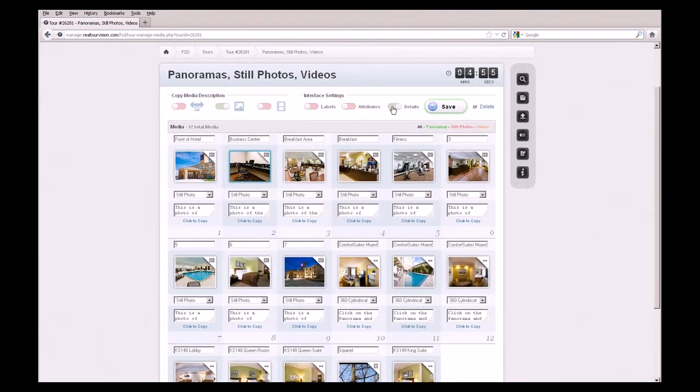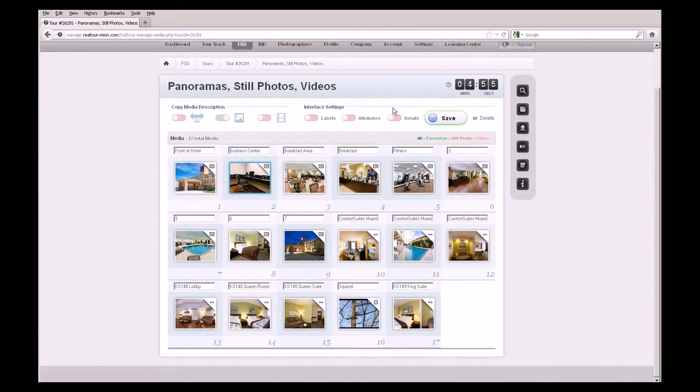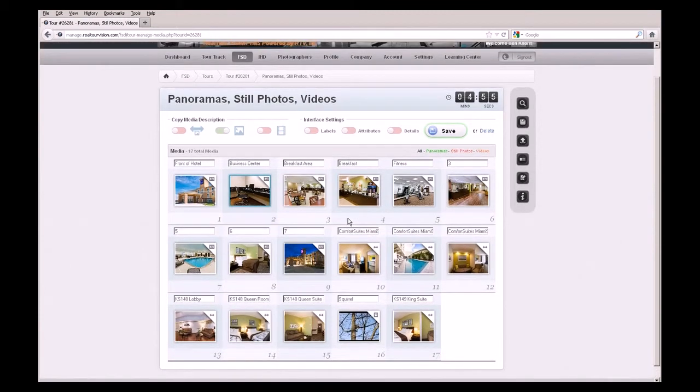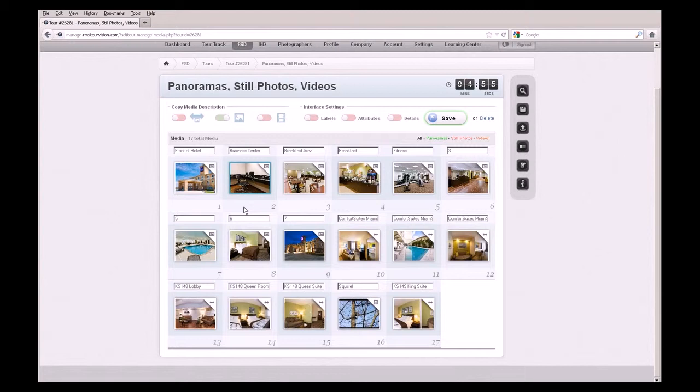Now there is one more button right here for the details, and if I click on that details button, that does remove the type of media and description, and now I'm left with just a thumbnail and just the subject or the title bar of each of these images. And notice that has made it so that I can see even more of my media at one time.